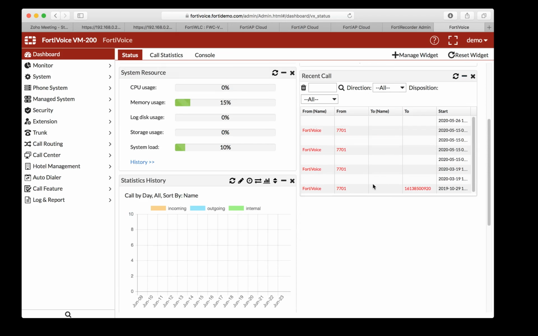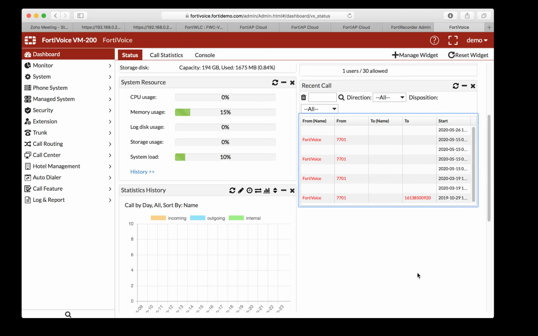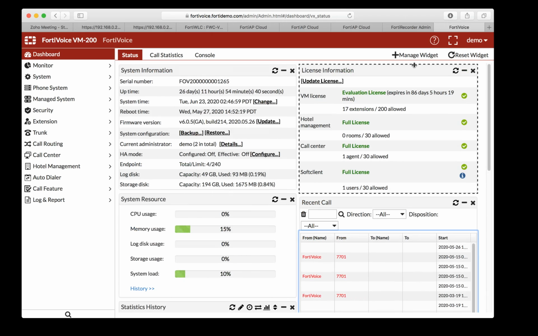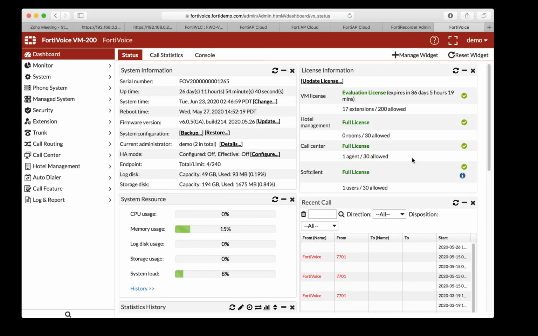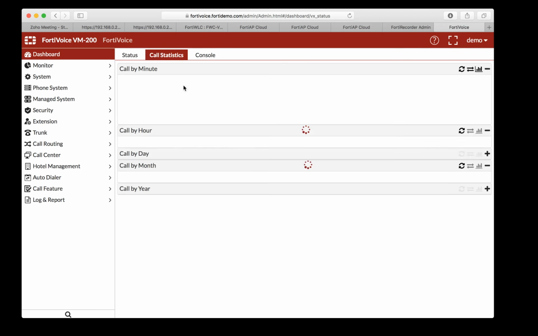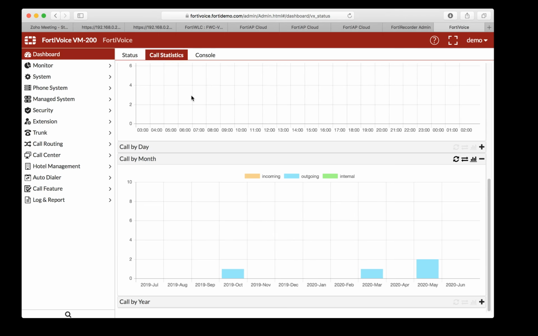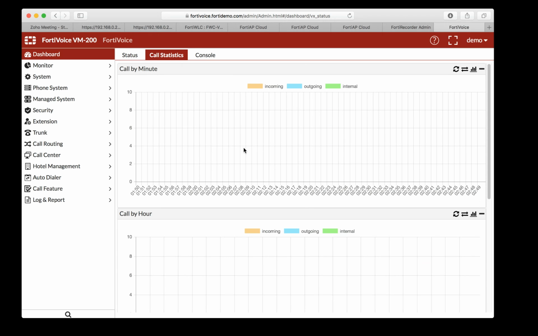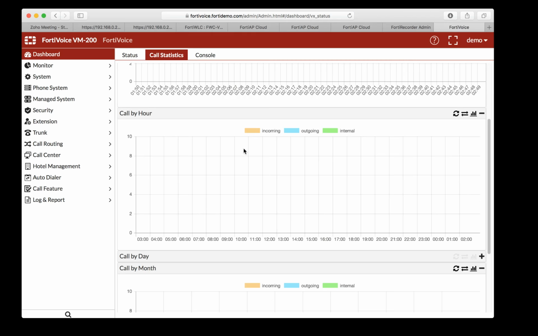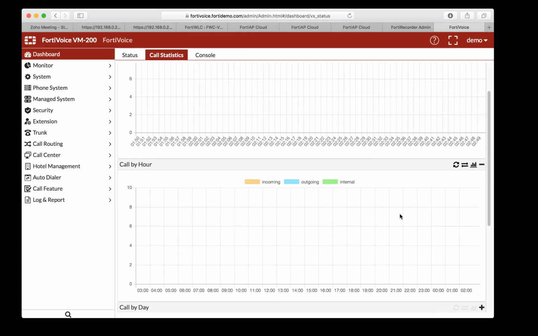From the dashboard, you can see the number of calls or the recent call activity: when the recent call was made, from which extension it was made, and to which number. So you're going to see that information. Again, this is a customizable dashboard. If you want to add any additional widgets, you can always go back and select what information you want to add here, which is more relevant for your monitoring purposes. We can also have the call statistics from here, depending on the day or month, the distribution or detailed calling, the number of incoming calls and outgoing calls on an hourly, daily, or monthly basis.